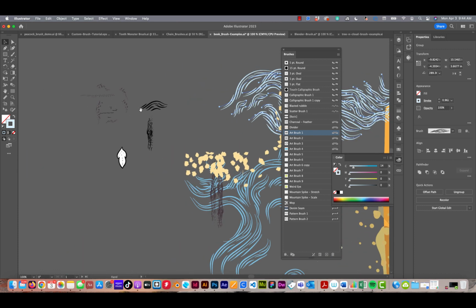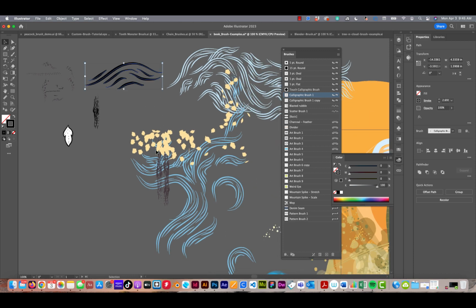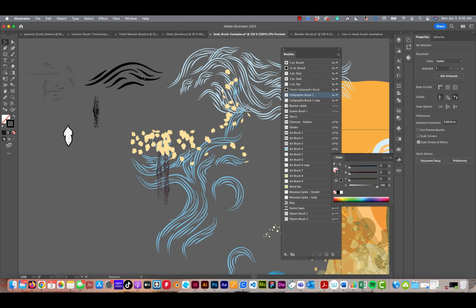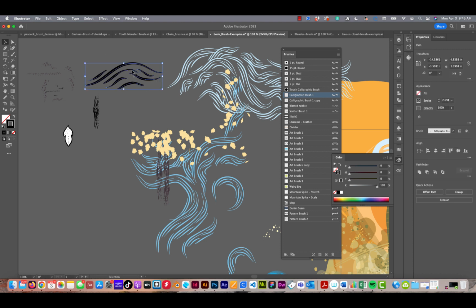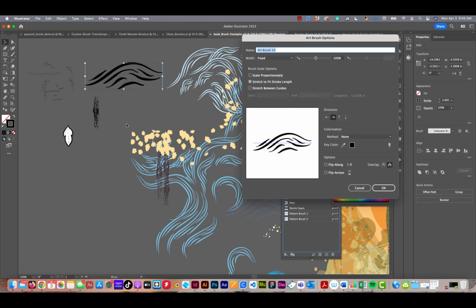And it all started with just this. I just made one thing, this. And then with my calligraphic brush, that's my pressure brush, I just drew this, and then I grabbed the whole thing and dragged it to make a brush. This was an art brush. And I did stretch. That's how that one worked.